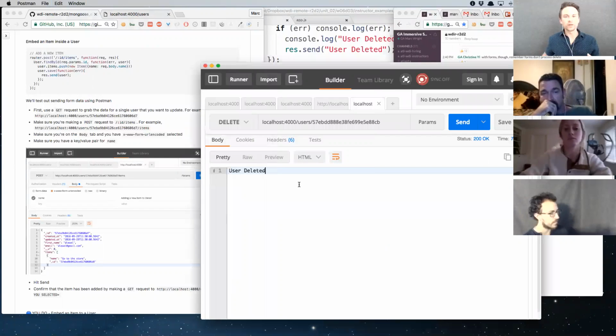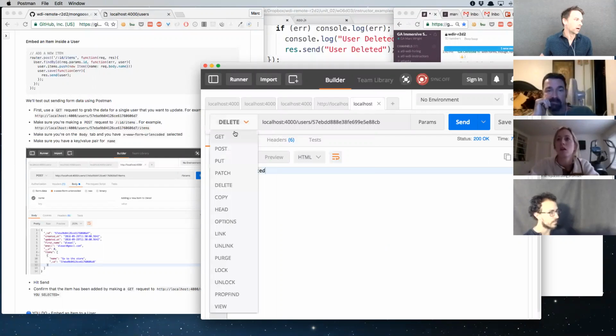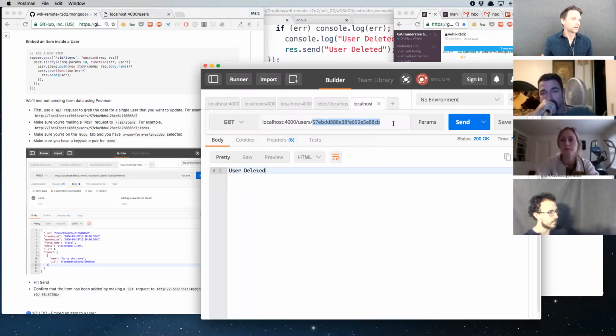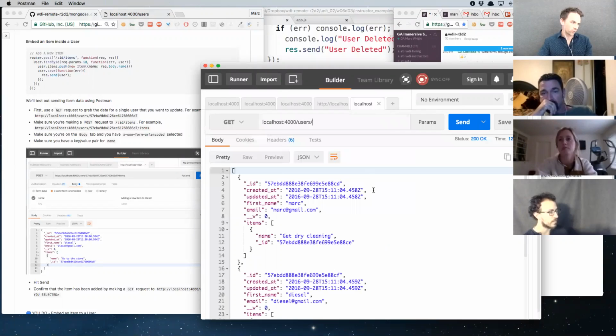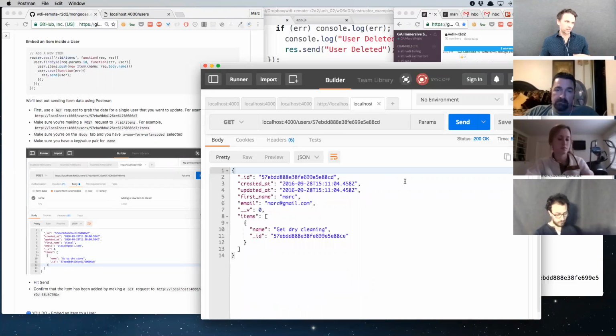Okay, so first let me do a GET request. Let me just grab the specific user that I want to add an item to. So real quick, I'll do a GET to my users just to grab all the users. Let me pick one. I'll add it to Mark actually. So the first thing I want to do to hit that route successfully is go to /users/ the ID of the individual user that I want to add this new item to. And I can test that out. I can do another GET request here just to make sure that I'm hitting that correctly. So that does indeed return the details for that one user.